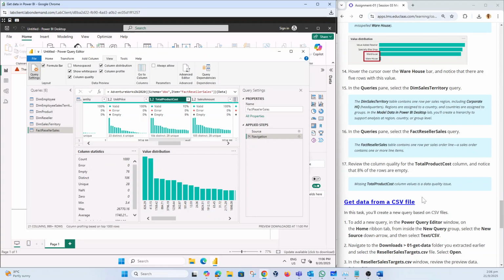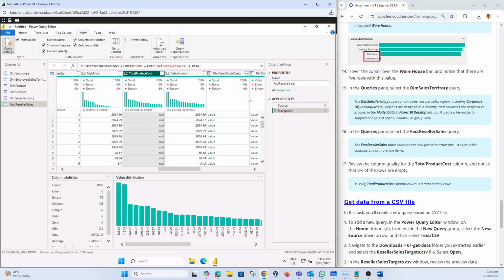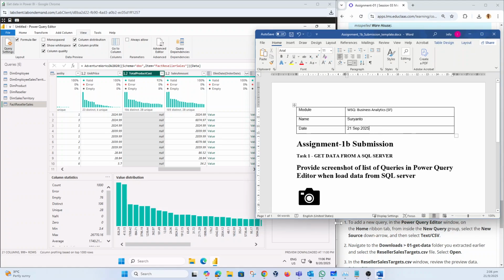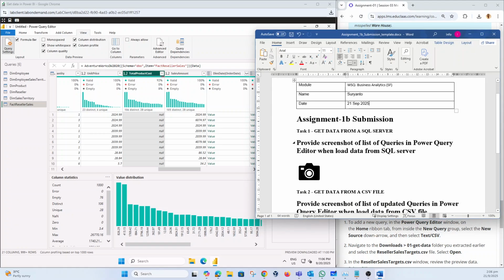So that's lab or assignment 1B part 1. We just get data from SQL Server, then use Power Query to perform some exploration. Let's look at what we need to collect from this. Provide a screenshot of the list of the queries in Power Query Editor when loading data. So the list of the queries is this one.